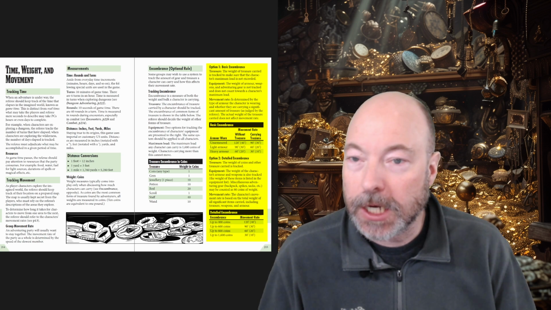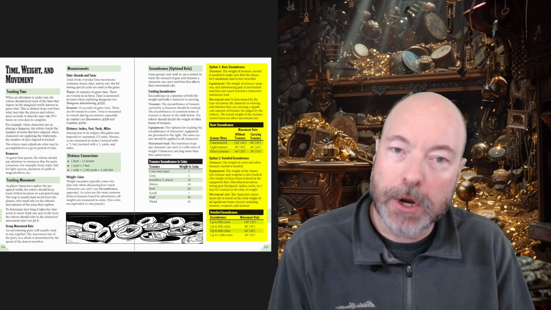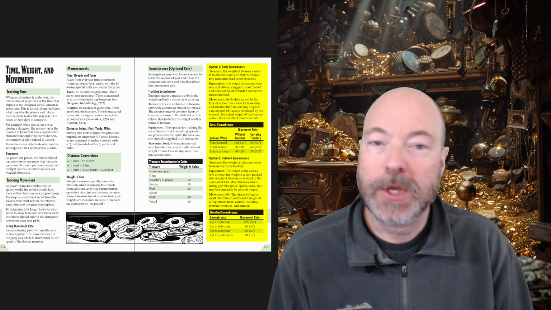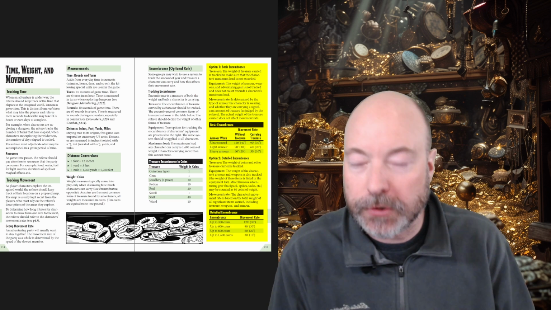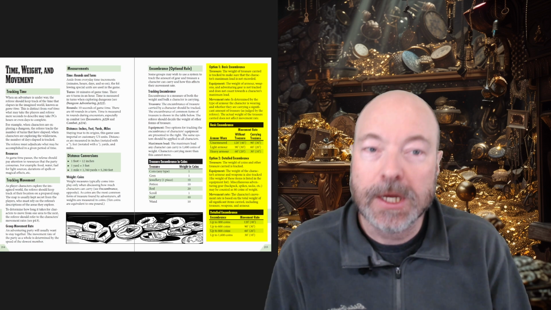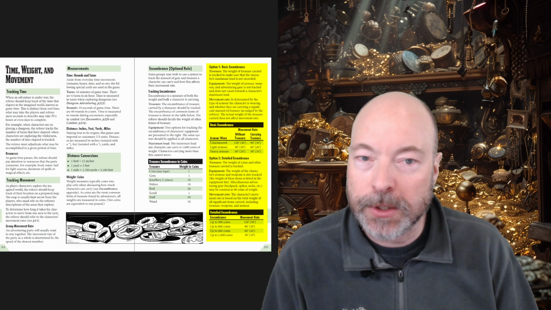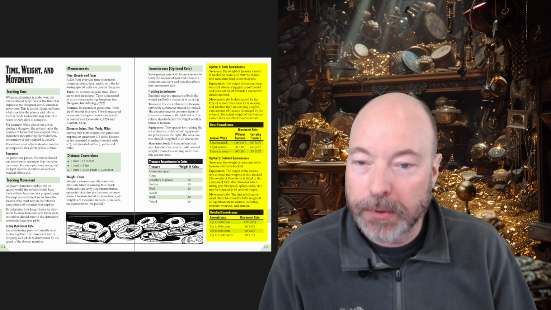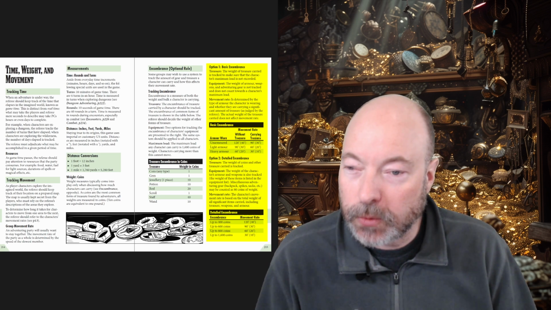So with basic encumbrance, you only care about the treasure that you carry, and you don't worry about armor, weapons, or other adventuring gear. If you're carrying a significant amount of treasure, which is a little bit arbitrary, kind of up to the GM to decide what's significant, your movement rate is reduced. How much depends on the type of armor that you wear. So if you're unarmored, for example, your movement speed goes down from 120 to 90.